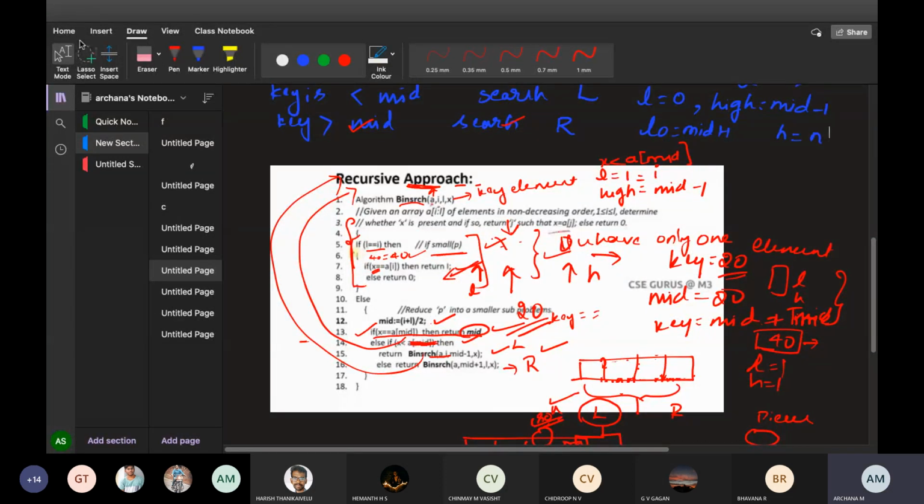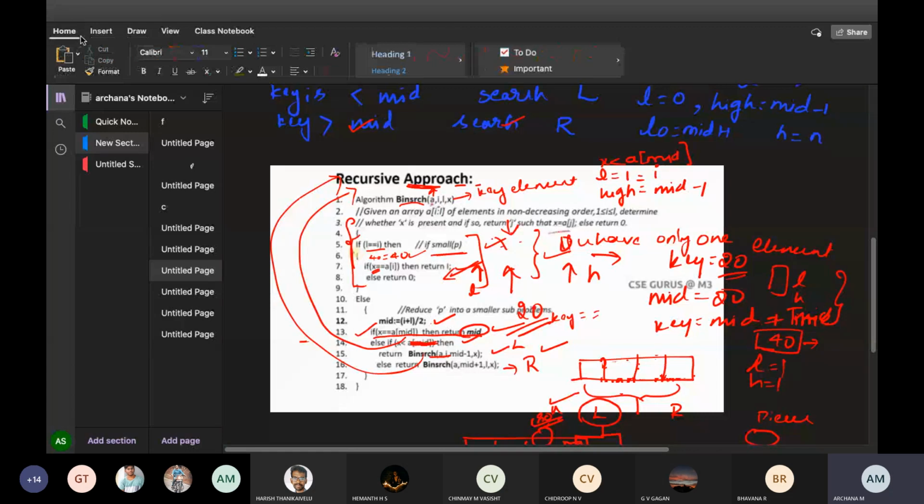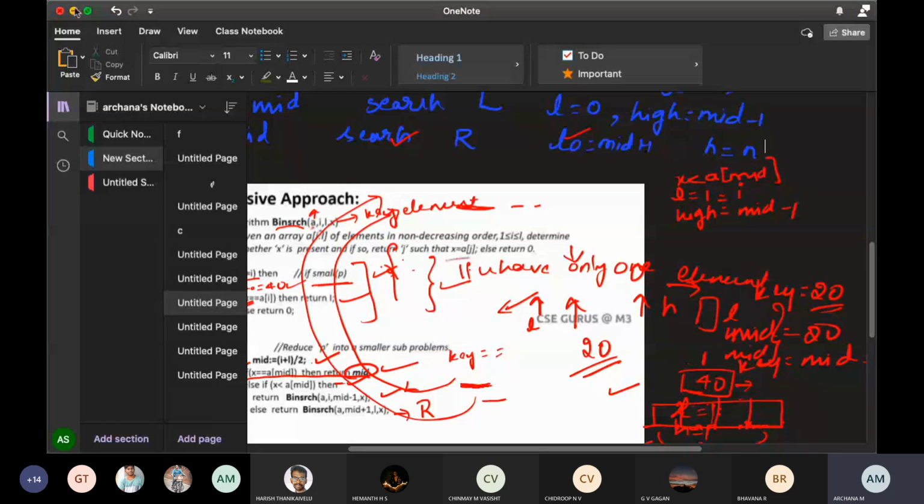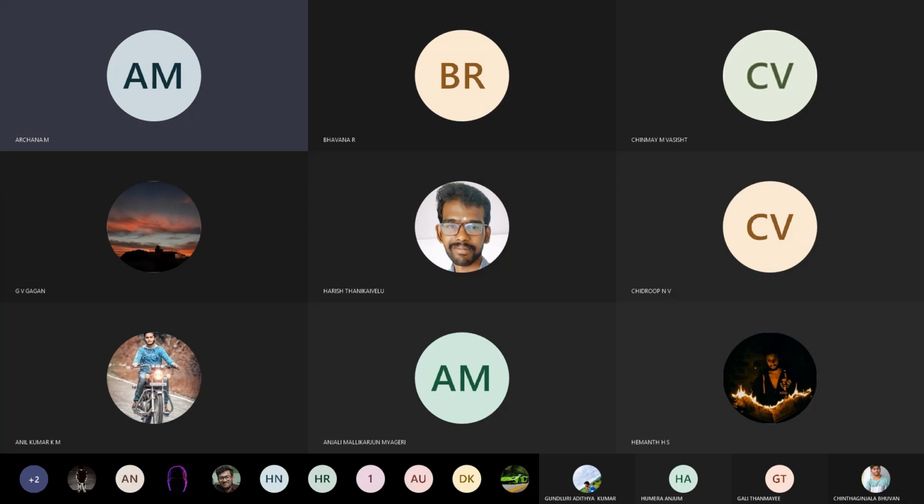This is what we do with any module we take. We will just trace the algorithm. We will find out the efficiency of that algorithm. That is what we will do in the DAA subject.